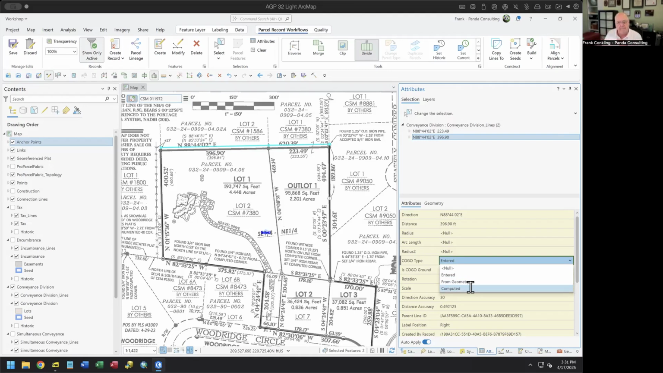Is it in fact something that's been clipped or divided or something else? And again, if we had used divide and just told it a half or something, it would have all been computed. But since I entered them both in there, it's marked as being entered. So again, one of the real advantages of the new parcel fabric is the fact that it will tell you not just the COGO values, but where they came from.